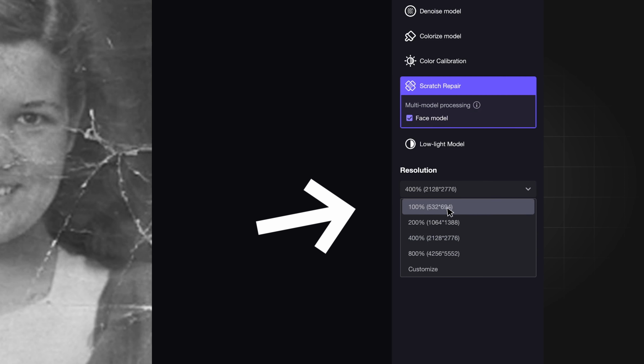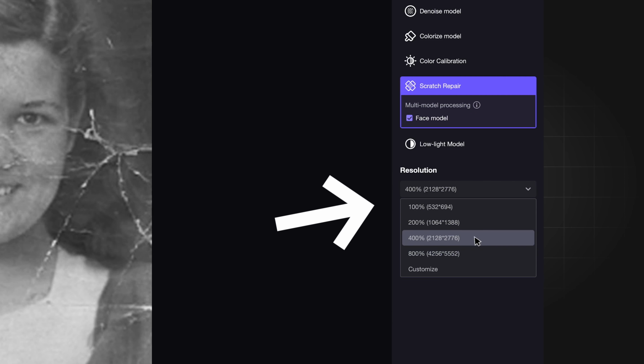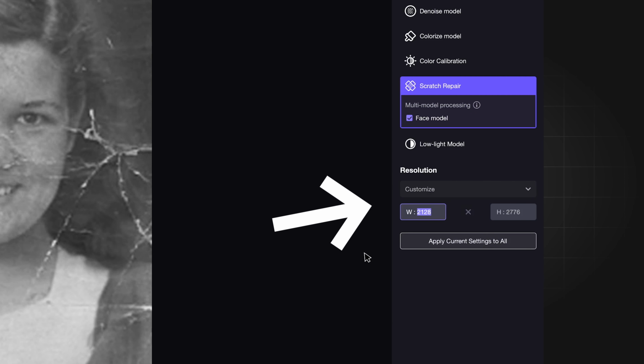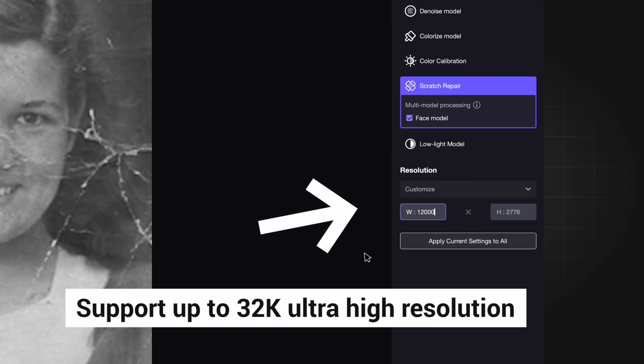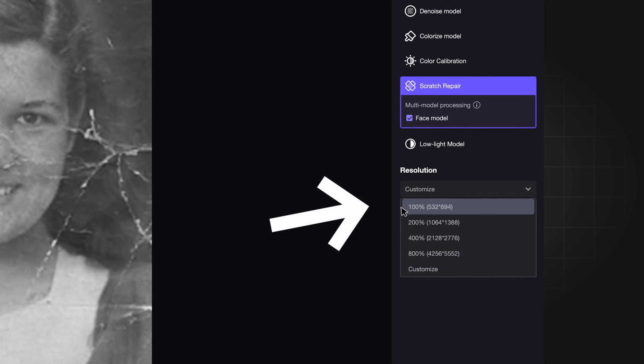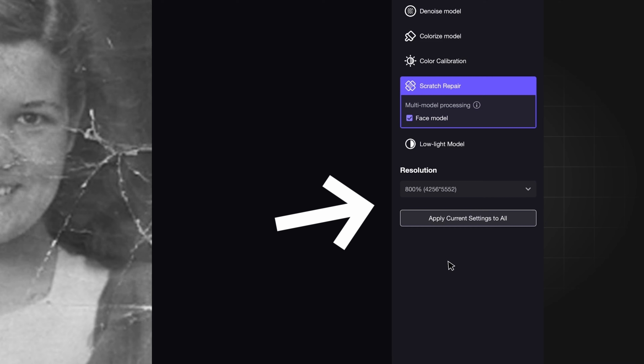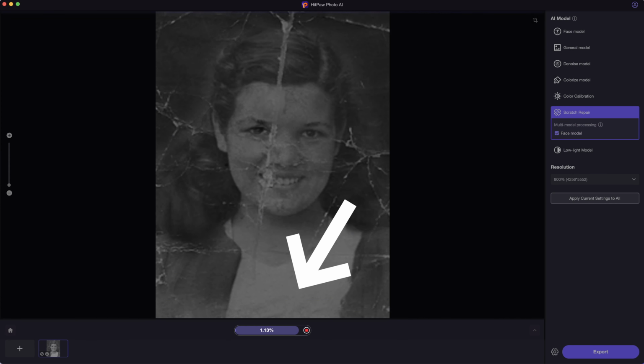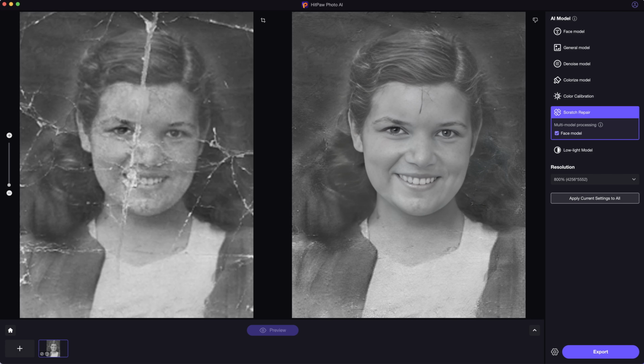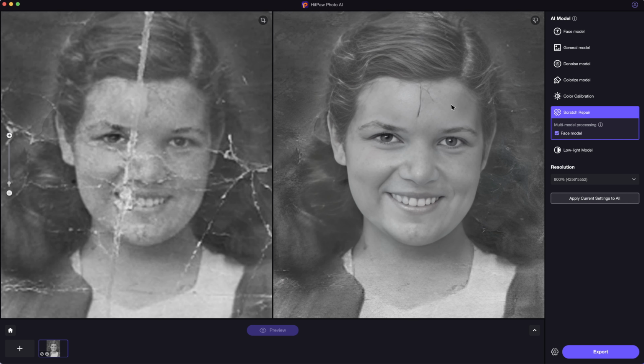Next, choose your desired resolution from the drop-down menu. You can customize the output size up to 32K Super High Res. But usually 8K is enough for daily use. Then click on Preview. Cool! You can notice that the scratches are basically removed nicely.